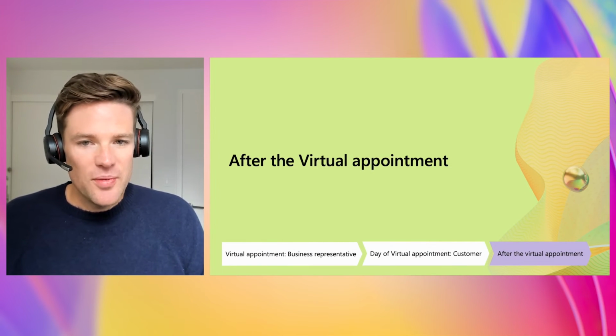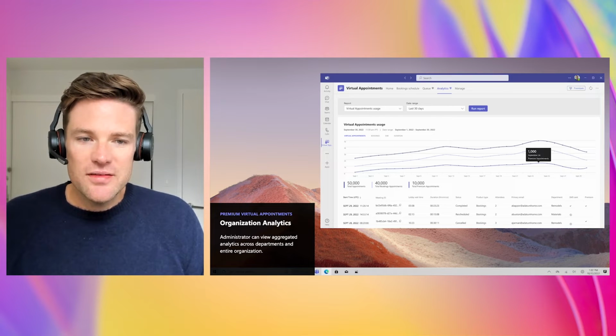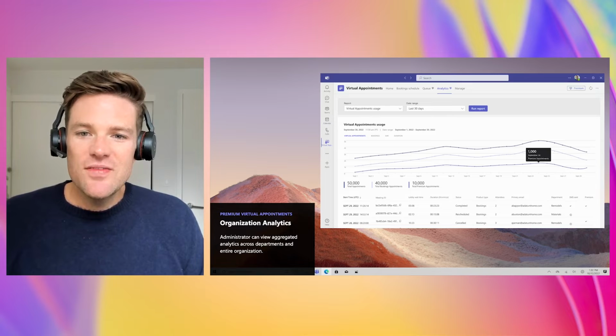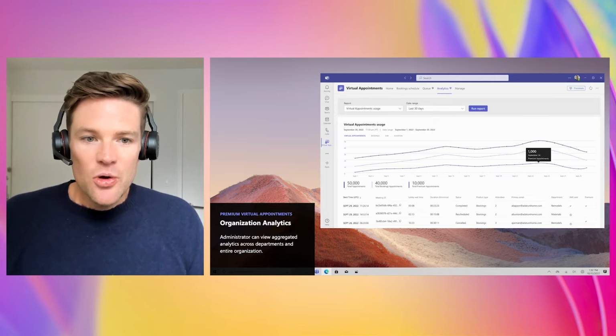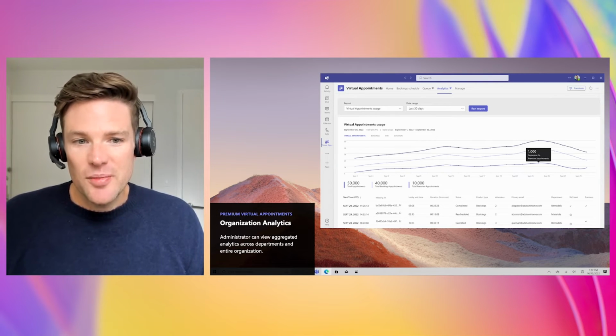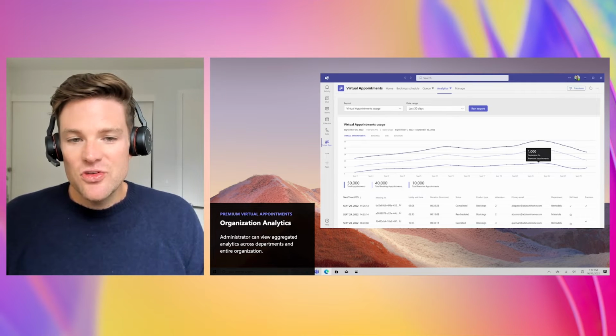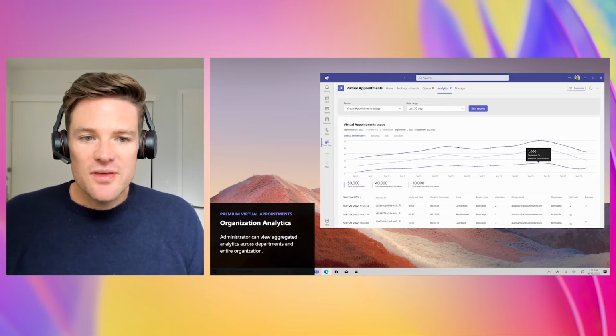After the virtual appointment, administrators can also view aggregated analytics across their entire organization. They can view detailed activity for virtual appointments created and conducted through all virtual appointment scheduling entry points. Reports also include user information for capabilities unlocked in Teams Premium, including SMS, two-way waiting room chat, and queuing. All of this data can also be exported for additional analysis.